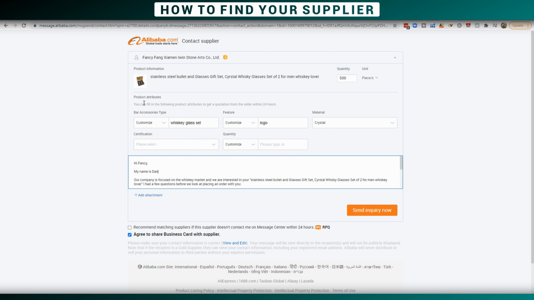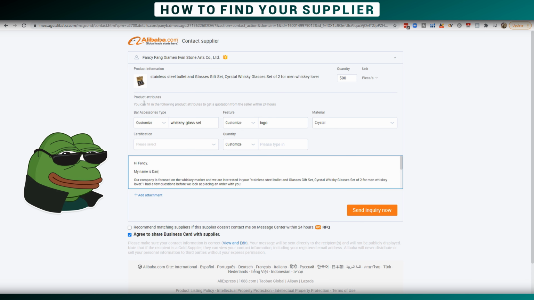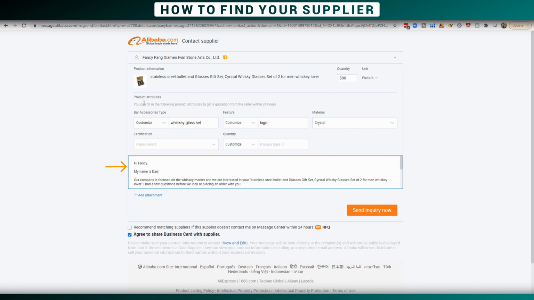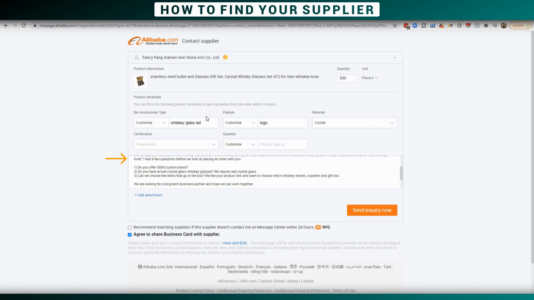So here's an example of how you could write this. In this case, the supplier's name is Fancy. So I'd say, hi Fancy, my name is Dan. Our company is focused on the whiskey market and we're interested in your title. So here we're actually going to copy paste the title in. So it's stainless steel, bullet glass gift set, etc. I had a few questions before we look at placing an order with you. And then we list those questions.